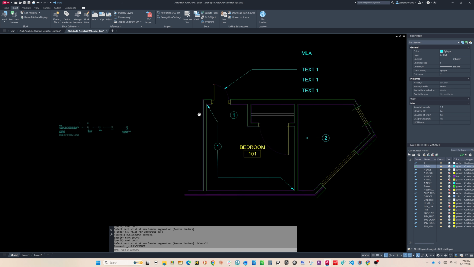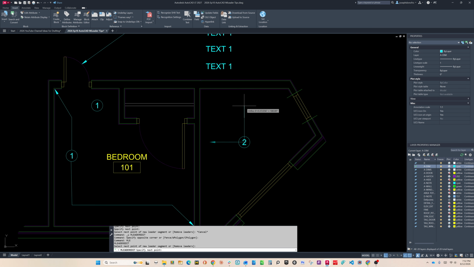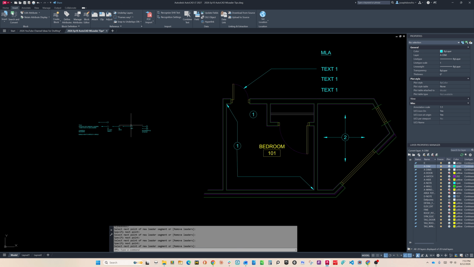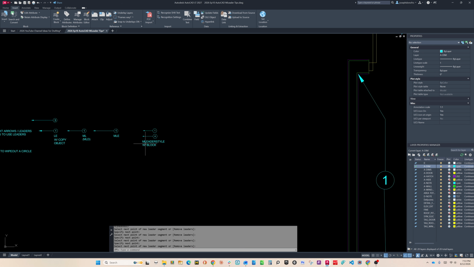One way that we like to use this is, let's say we do it here. So we say MLE. And if you forget it, you could always just type ML and then look down the list. We do it for this right here, in case we want to just show that the whole room has something. And so just real quick, with one leader, I'm able to throw that together, which is pretty nice. It's convenient. All right, so we'll talk about this MLeader style with the block in a second.